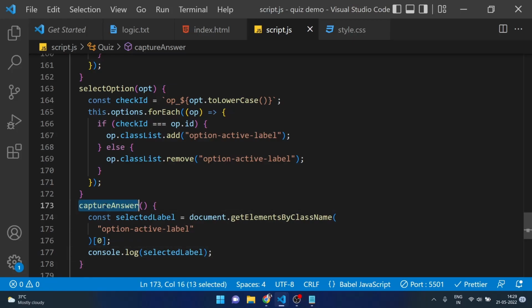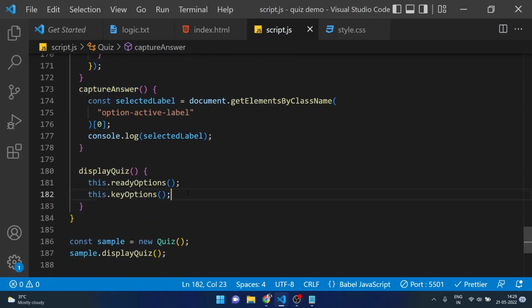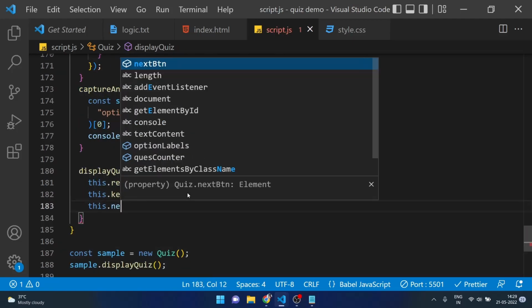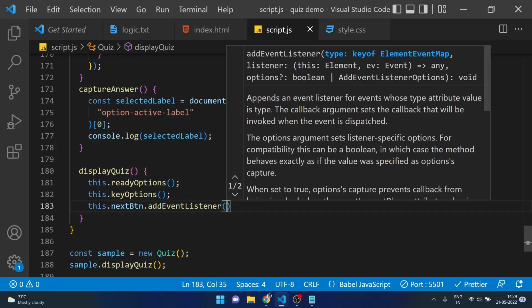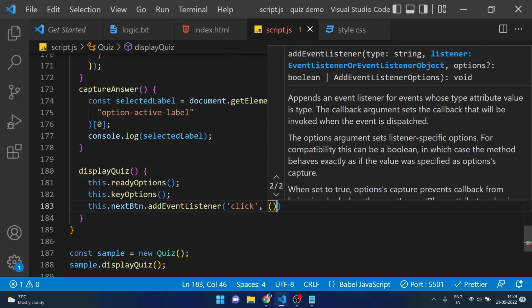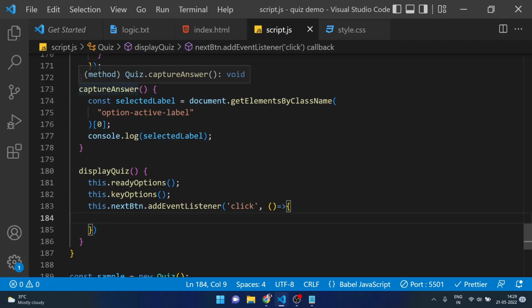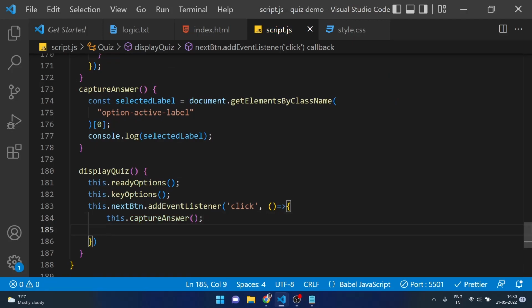And this capture answer should be triggered whenever we are clicking on the next button. So inside our display quiz, I will say this dot next button, and add event listener. On click, this should be an arrow function here, and along with capture answer we are also going to define a method which will add another question. So for that I will say this dot capture answer, and after some time we will add another method here. So let's check our browser.